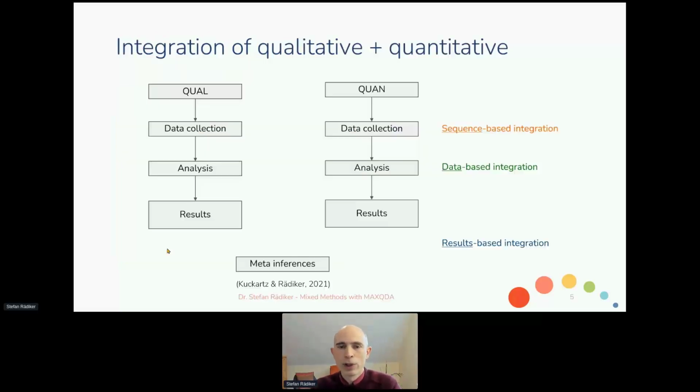When we're talking about MAXQDA's support of qualitative and quantitative data analysis and their combination, it might be helpful to think of different types of integration when doing mixed methods. This is a diagram which originally comes from Udo Kuckartz, and we distinguish here between qualitative data collection, analysis, and results on the one side, and quantitative data collection, analysis, and results on the other side. So we have both strands here, and now we distinguish different types of integration.